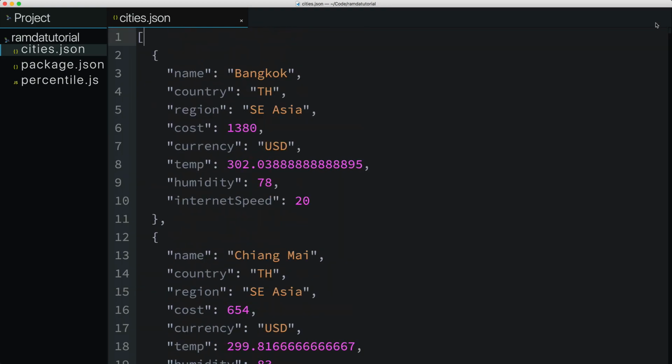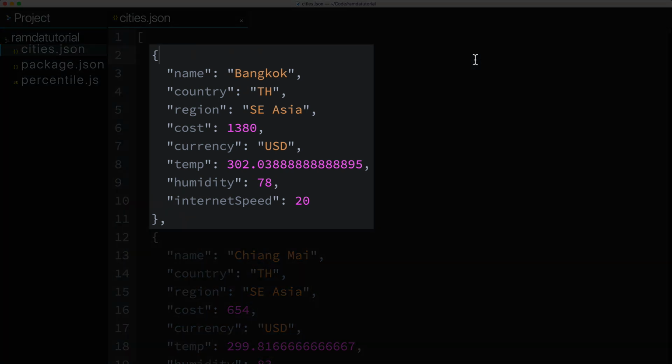So let's pick the top 10 cities from this list based on our own custom scoring criteria. We'll use Ramda to help us figure out which 10 cities we should consider traveling to. Let's take a look at one of the city records, Bangkok, Thailand. You see a few different attributes that should weigh into our decision. The cost, the temperature, which unfortunately is in kelvins, and then we see the humidity and the internet speed.